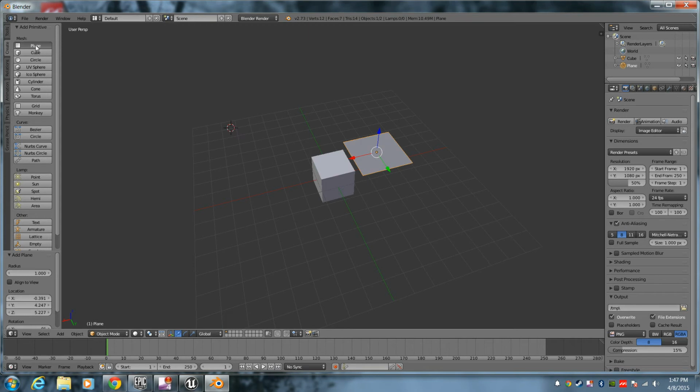So I'll move the other one over here. There's another plane. Anyway, we're just going to delete those back out because we're not worried about that.